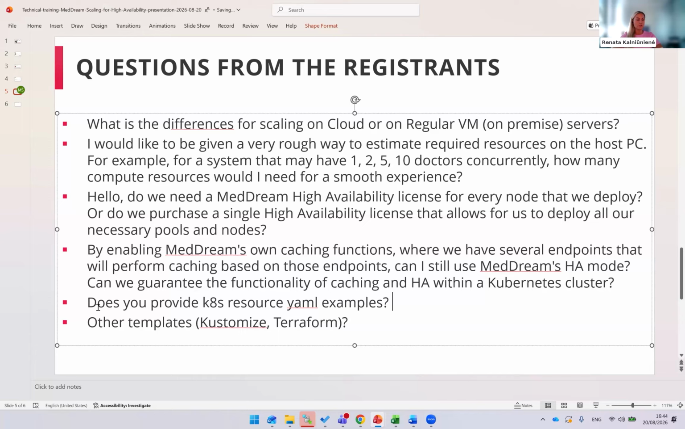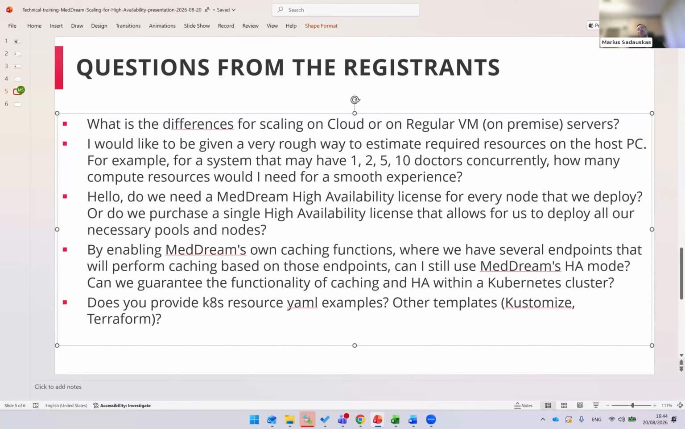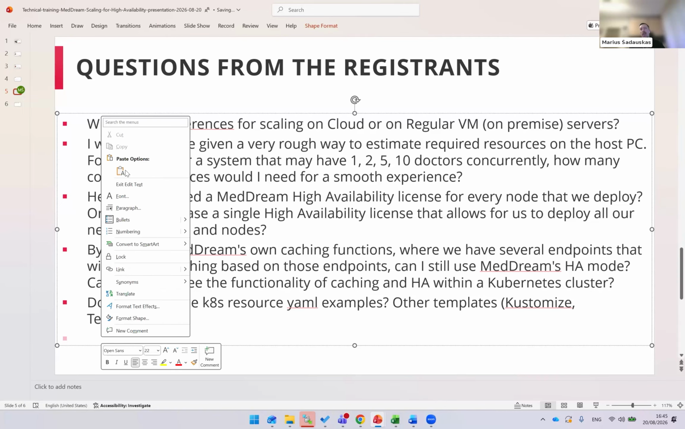Okay, so I'm going to read the next question. I would like to be given a very rough way to estimate required resources on the host PC. For example, for a system that may have 1, 2, 5, 10 doctors concurrently, how many compute resources would I need for a smooth experience? Yes. So, in principle, on our website, we have the minimal server requirements.